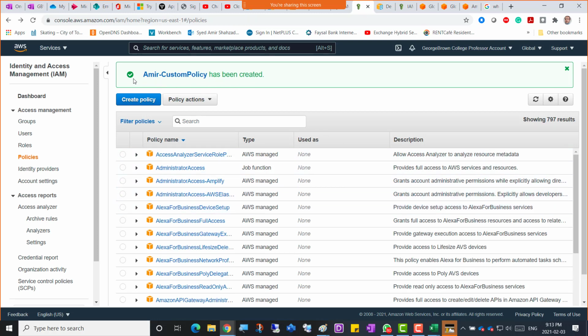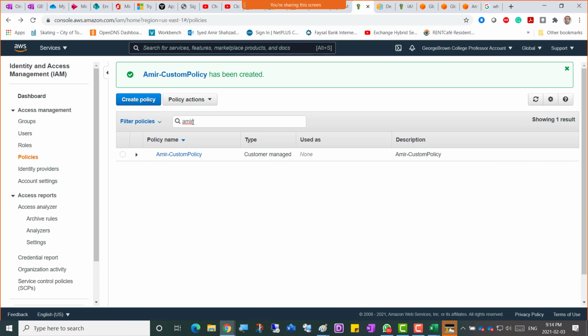Okay, so it says on the top here that your first name custom policy has been created, but where is it? Because there are 797 of them. That's a lot. So what you need to do is go to the search and type your first name, right? And your policy should come up like this, and that's your screenshot number 5, custom policy created. So put your name in the filter, your policy should appear like this, and that is screenshot number 5, custom policy created.